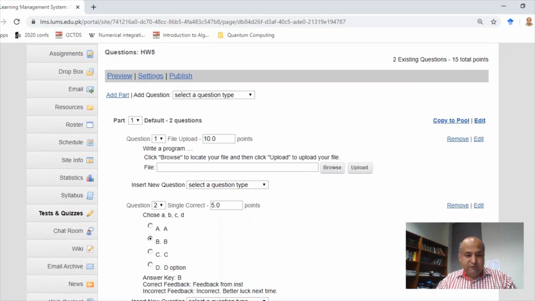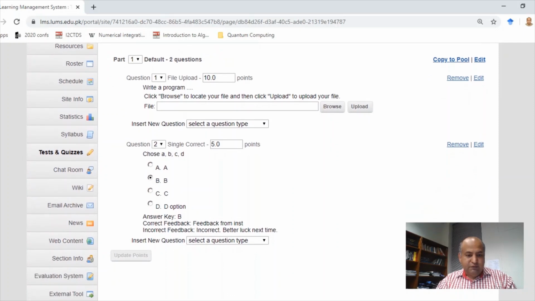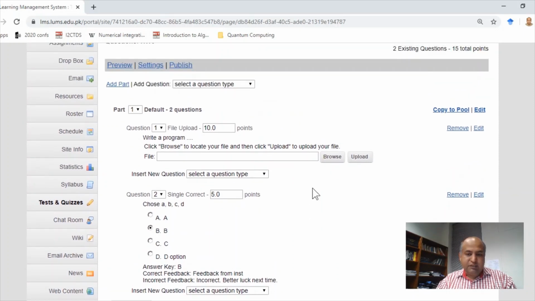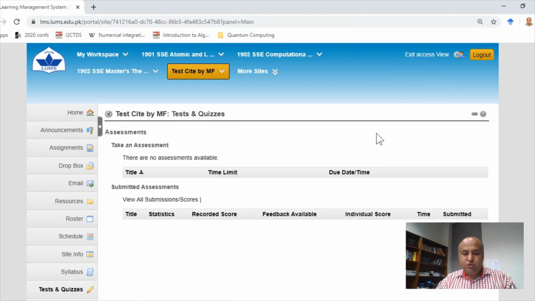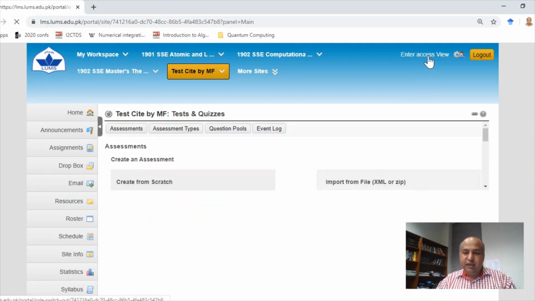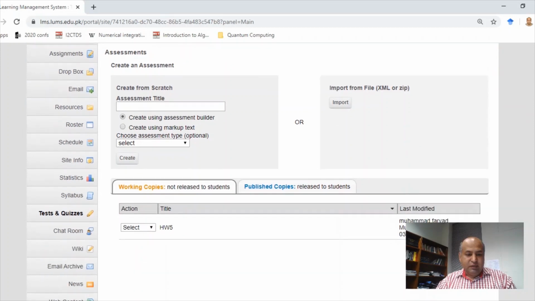Now once we have saved it, if we just leave it as it is, it's not going to be viewable to students. You can check it by going to student view. The LMS has this very important thing, it's called student view. We can click on it to see how this is going to look from a student perspective. Right now the student will see nothing because we didn't publish the assessment that we created. So let me exit student view and go here.